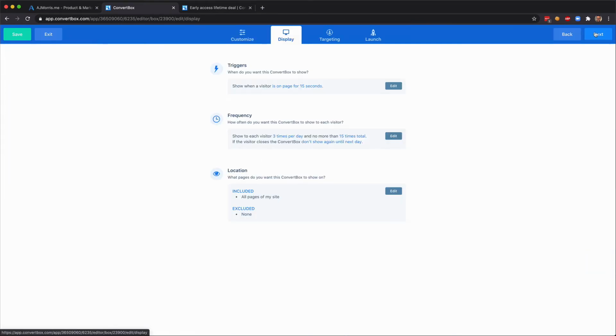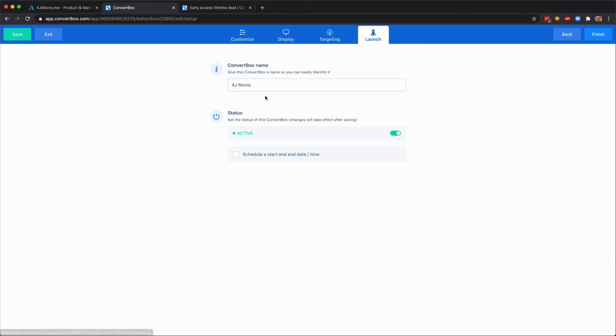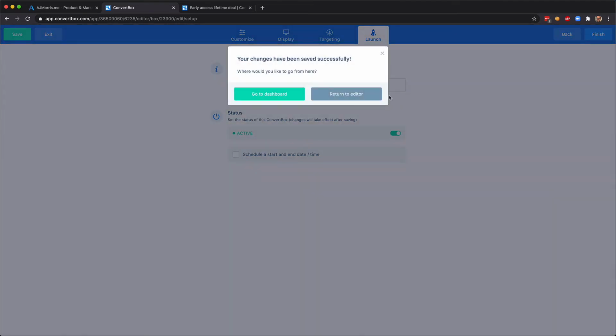So let's go ahead and click next. This is just the display. It's going to show no more than 3 times per day and no more than 15 times total. If I close it, don't show it again until the next day. Included on all of the site. I've got some targeting, so I can target specific users that are not in the Mailchimp list, which is cool. I could show it to all users, and then I could launch the campaign. So we're going to just go ahead and click finish.